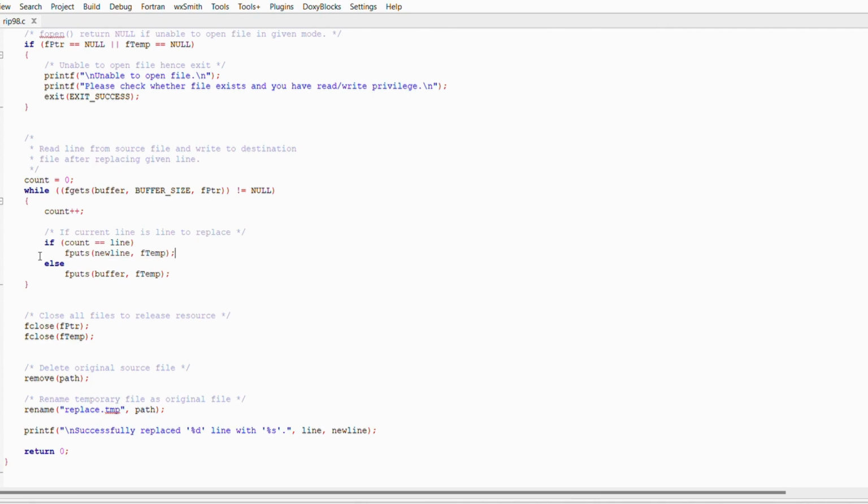If we have not reached the line number, then we have to write the same line again. So fputs buffer, comma, ftemp, and we have to close both files, that is fptr, comma, ftemp.